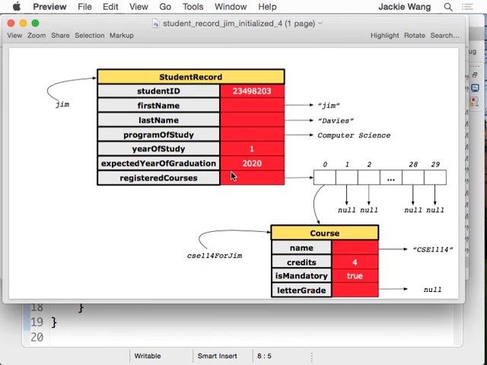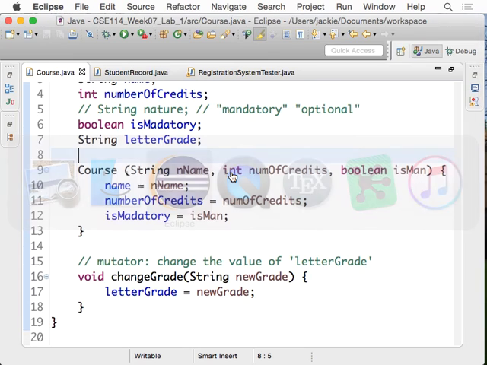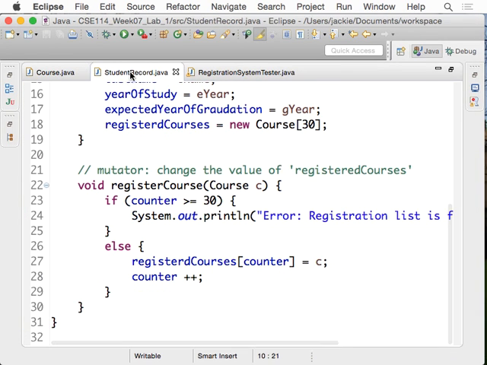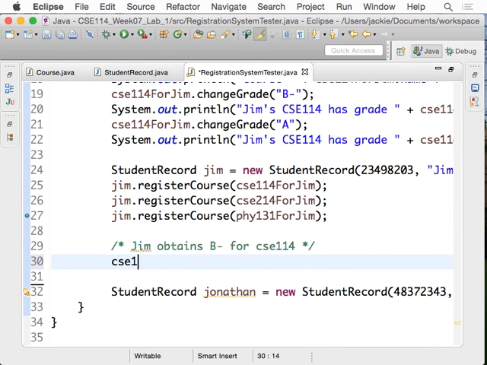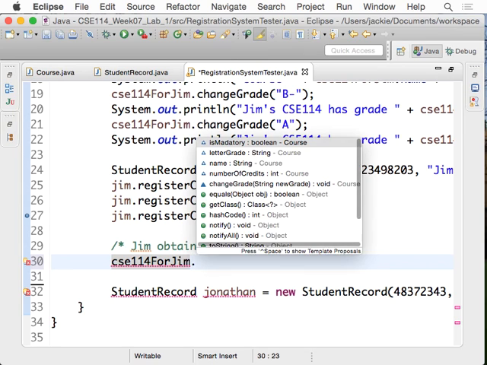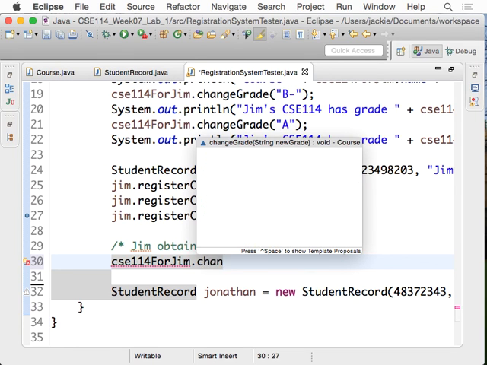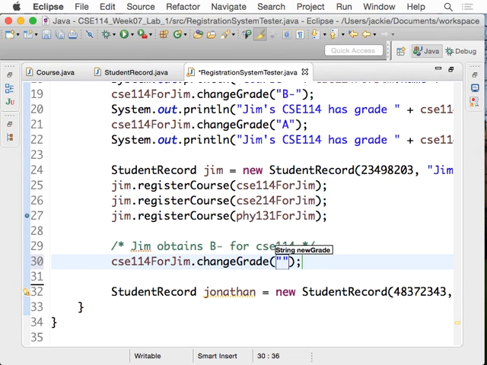So let me go back to Eclipse and then let me show you. If you go to student record tester, you can either say CSE114 for Jin, that's the course object. You can say dot. As I said today briefly, the dot is actually a binary operator. So the left-hand side should be an object. The right-hand side should be either an attribute, mutator, or accessor. So you would say change grade, and then let's say B minus. That's one way.